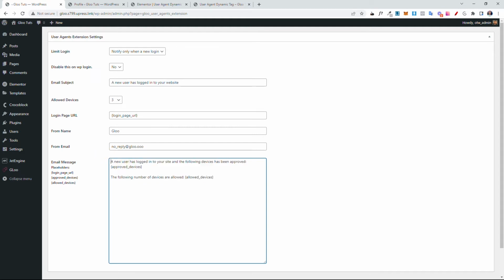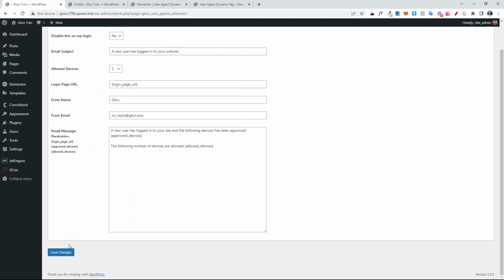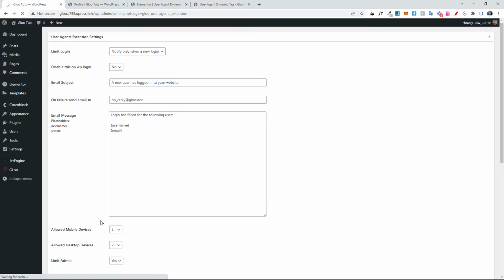In my case, I've chosen to write a new user has logged into your site and the following devices have been approved. Then I use the placeholder approved devices, which of course will print the device that the user has just used to log in. And then I said the following number of devices are allowed, and I printed the allowed devices. You can see I had that selected here. Once you're done, click on Save Changes, and that will be it.